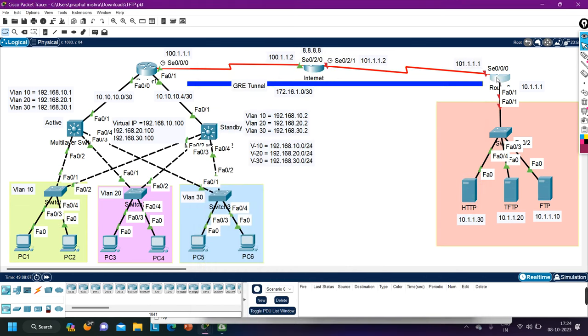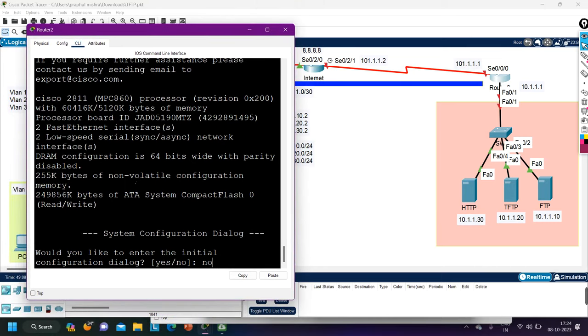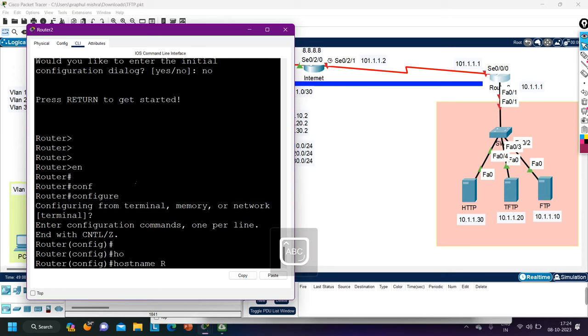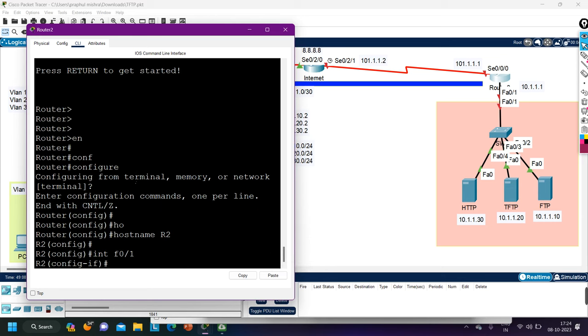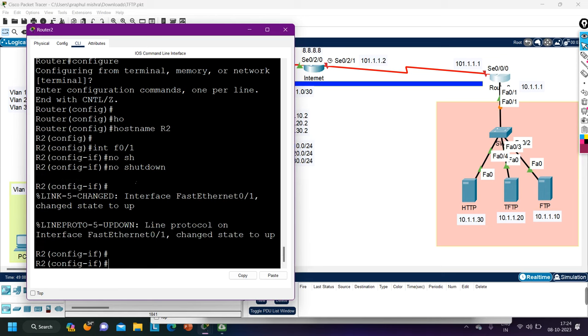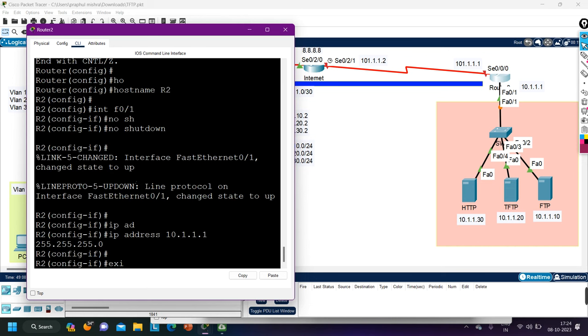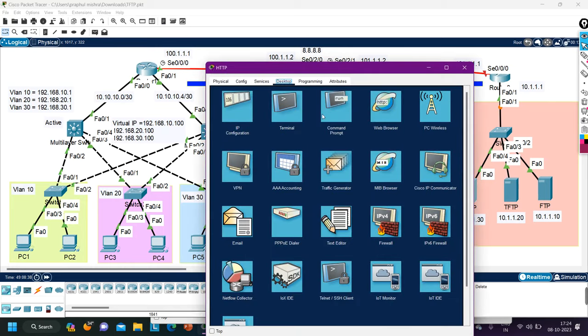Now let me configure this router. Here I am going to first configure the host name. Say no, and then host name, let's say R2. After that, as you know, interface FastEthernet 0/1. We are going to no shut this interface, and then the IP address is 10.1.1.1, 255.255.255.0. Right?